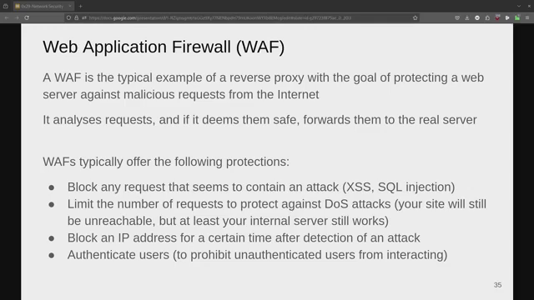Another aspect at the application layer is a web application firewall, or WAF. It's a typical example of a reverse proxy with the goal of protecting a web server against malicious requests from the internet. So think of you used the super cheap intern to write all your web applications and they're now full of bugs. Instead of actually investing the money and fixing the bugs, you just add an additional layer of security before that filters all the requests that go to the web application and tries to detect if something bad is going to happen. Now, sarcasm aside, all web applications will have bugs, no matter if they were written by an intern or not.